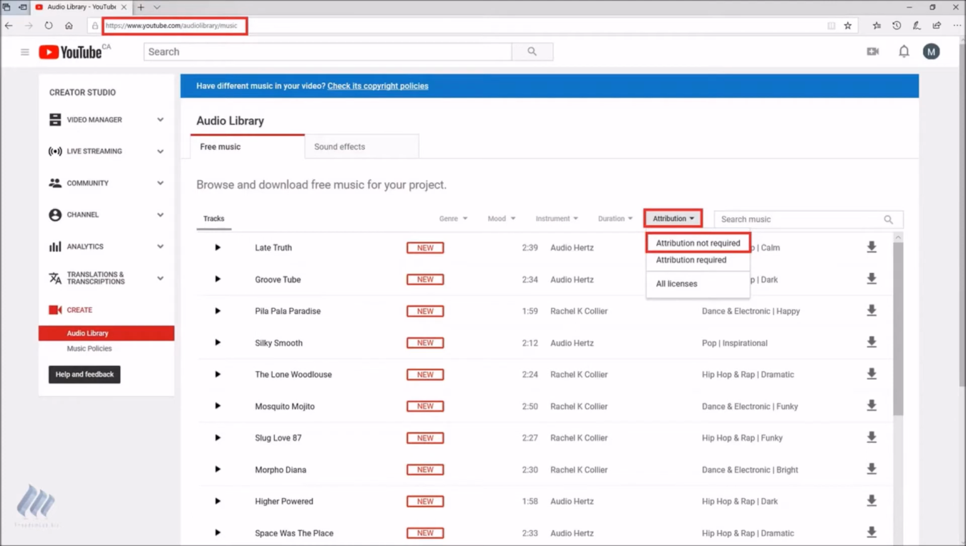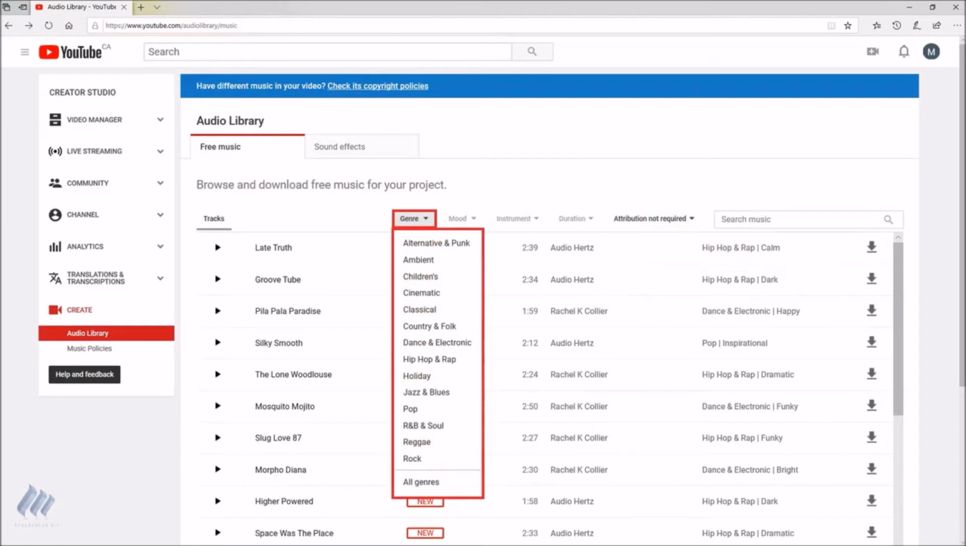Now, all searches you do will bring up results that do not require attribution. That way, giving credit for the tracks you're using is one less thing for you to remember to do when you're creating your videos. You can refine your search by a number of parameters.